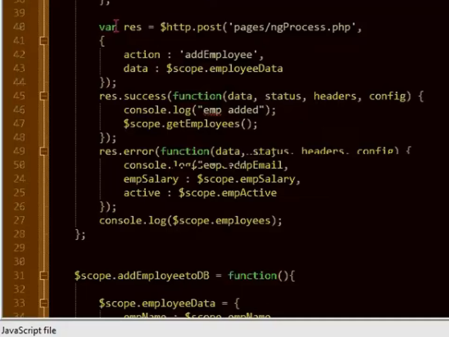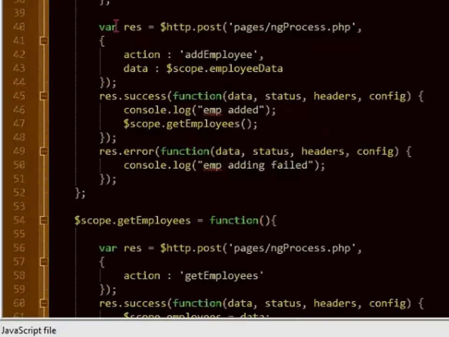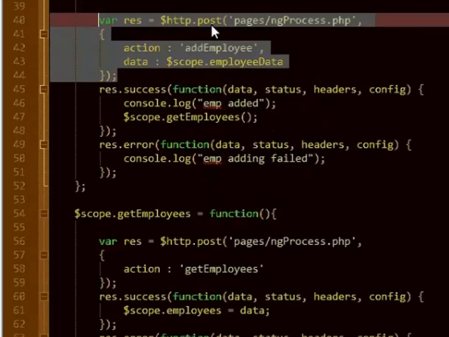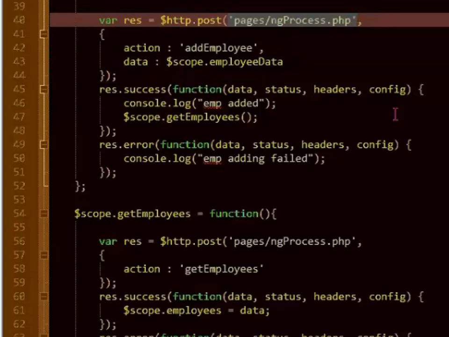And then what I'm doing is I'm calling a function of the HTTP service called post. Here the first parameter is the URL. What is the URL which I'm going to access for this HTTP service? And the next parameter is the data which I'm sending to the HTTP service. Suppose we have an API which takes some data, so I'm sending this data.